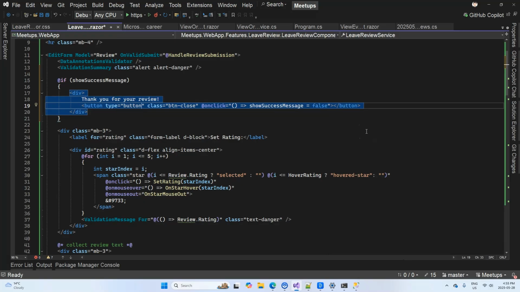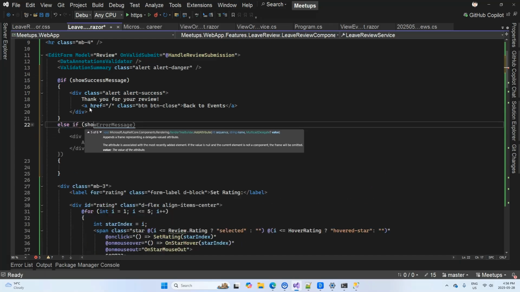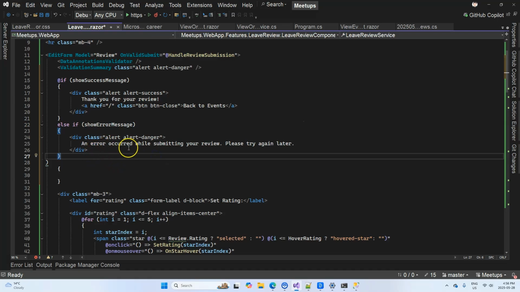This is not a hover like a dialog, right? So we're not going to actually close it. So maybe not a button. Maybe just take the user back. Go to home page. Okay, still a button. Let's use button close. And I say back to events, something like that. And maybe here we can say alert, and we can have alert dash success. Now here, otherwise, if show error message is here, then we have alert danger, an error occurred.